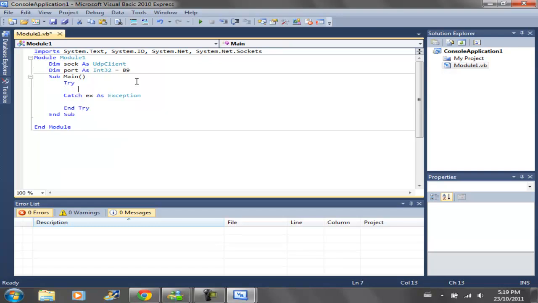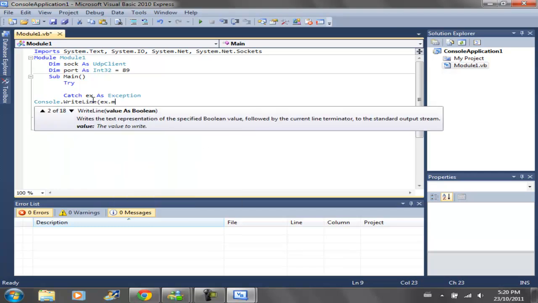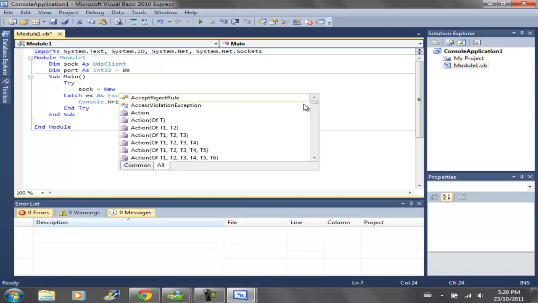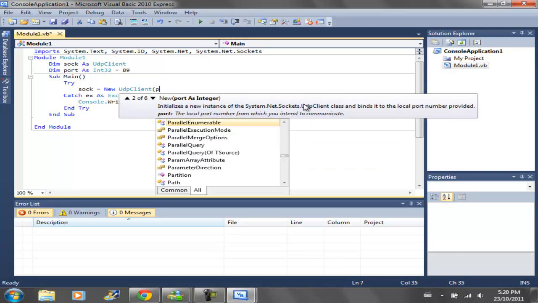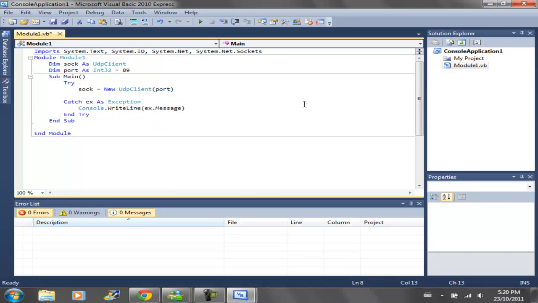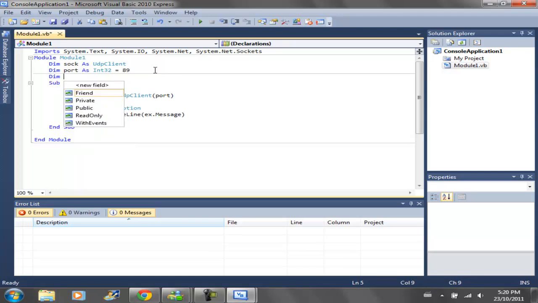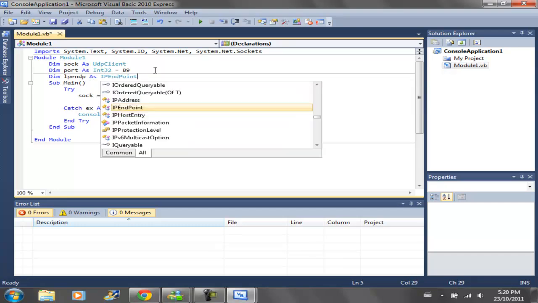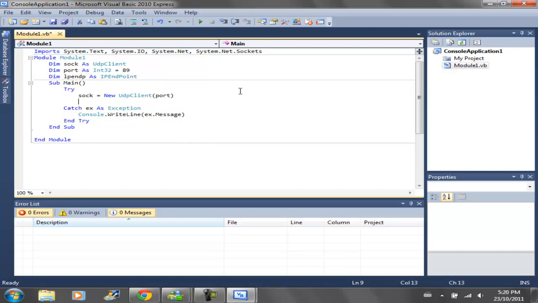Okay, now under our Sub Main, we're going to do Try. And on error, we're just going to do Console.WriteLine ex.message. Now under our Try statement, we'll do sock equals new UDP client and port. Next thing we're going to do is up here, we also need a dim LPNP as IP endpoint, and we'll make it a new IP endpoint here.